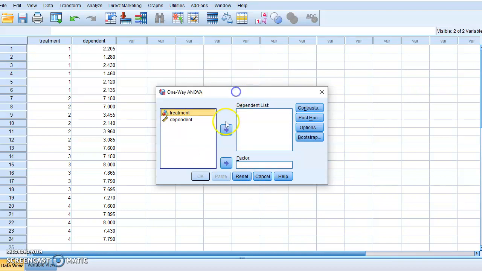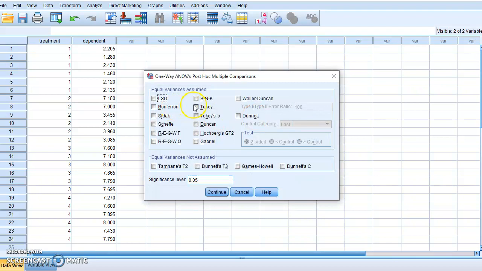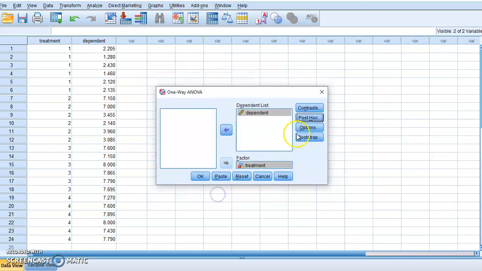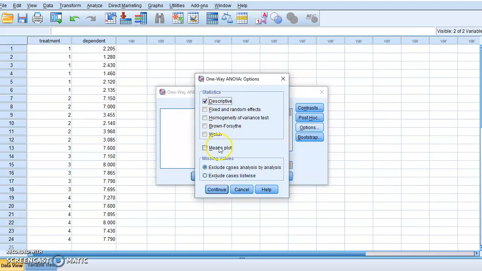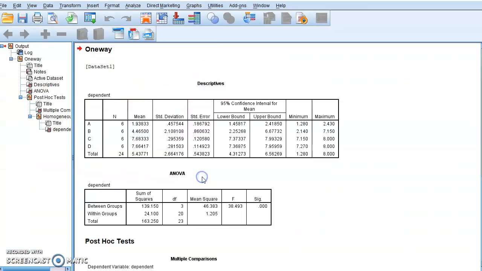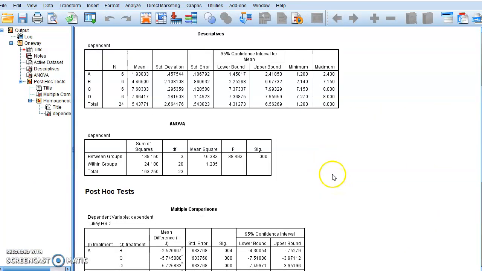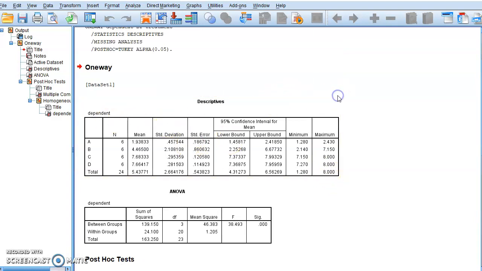Okay, so our treatment would be our factor here, dependencies. Click post hoc, and then for SPSS, wala pong lalabas dito na Tukey HSD. Pero, kasi yung nakapangalan dito, Tukey lang. So, i-click lang si Tukey, continue, and then go to options for the descriptive statistics para lalabas yung table. And click OK. So, here is now the result of our Tukey HSD. So, una yung descriptive. So, A, B, C, D.